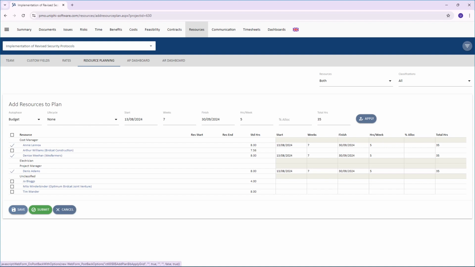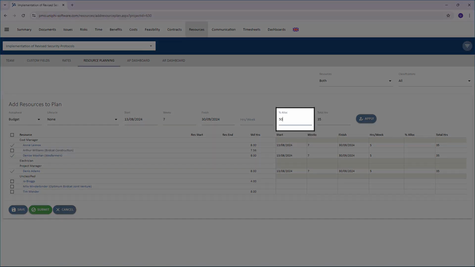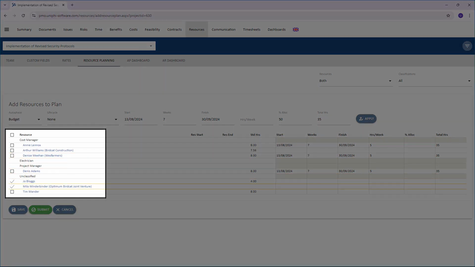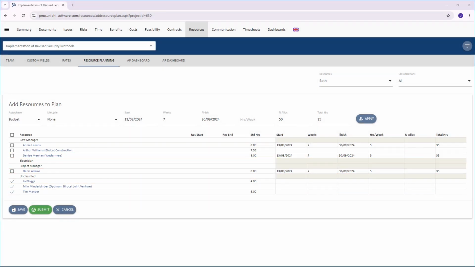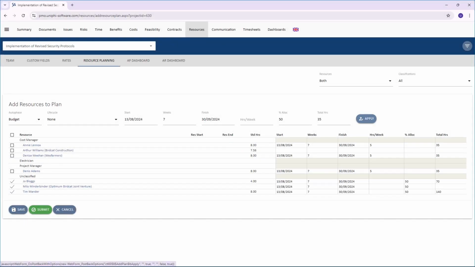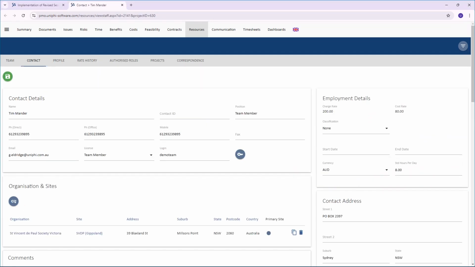The percent allocation field can be used instead of entering the number of hours a week. Entering a percentage into this field will multiply the percentage with the standard hours of each resource multiplied by the weeks entered. Press Apply and then Save to confirm your changes. Note that if the standard hours column is blank here, this calculation will not work. A person's standard hours are entered from their profile.